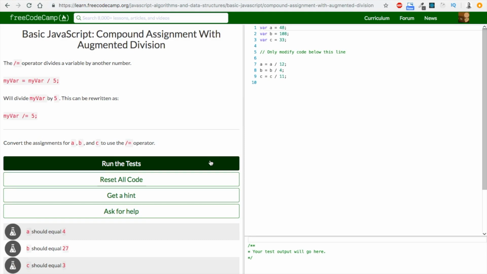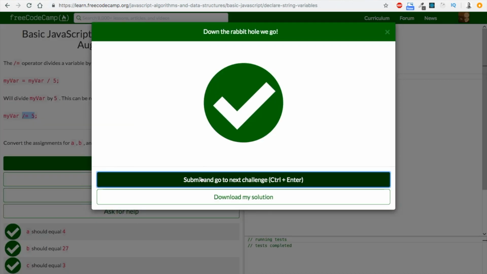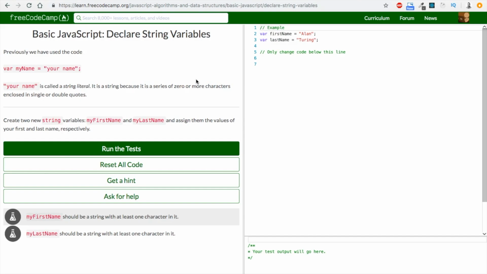Yeah, we're going to be doing the division. So division equals, again, this is fairly simple. We'll just do this, division equals, and this one, and this one, the C variable. So that's how it should look. So A, B, and C, yeah, run the tests. We're getting through these quite quickly because they're quite easy.